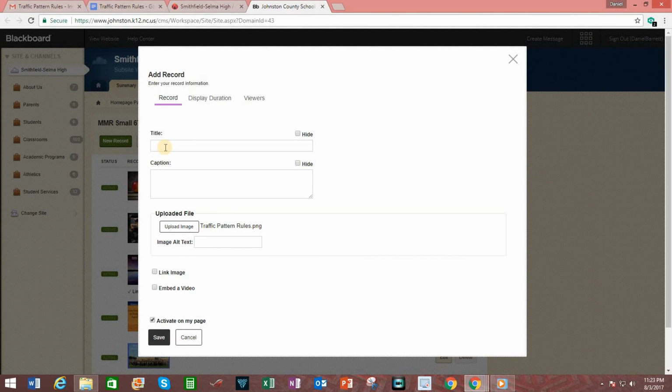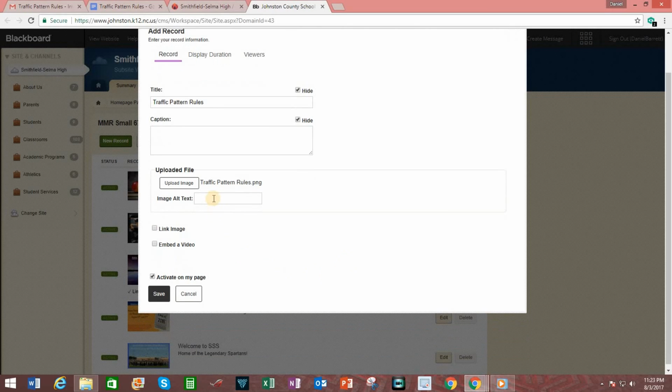I'm going to enter in the title name once again now. So traffic pattern rules. I want to hide it, hide the caption. The alternative text simply explains to people who are sight impaired what is in the image.